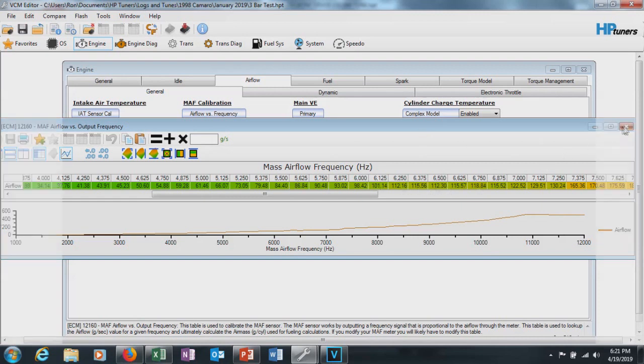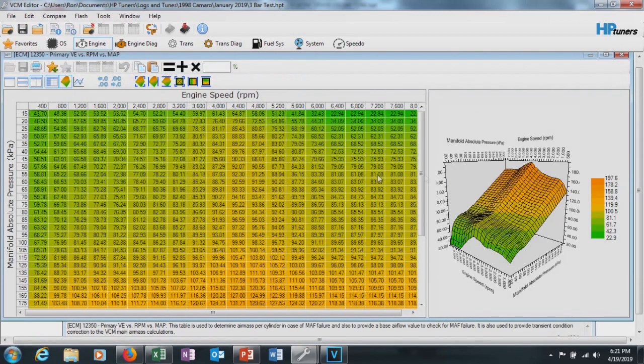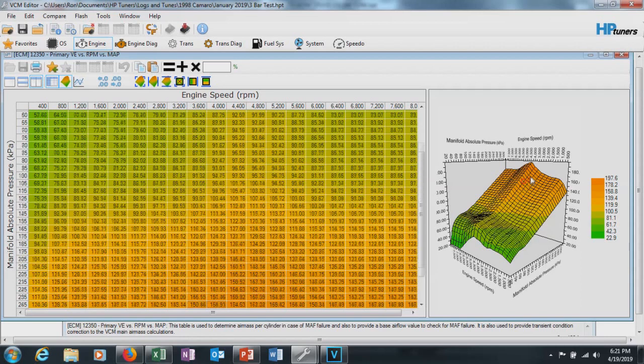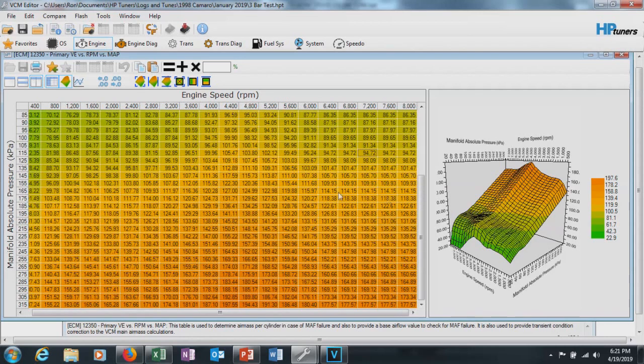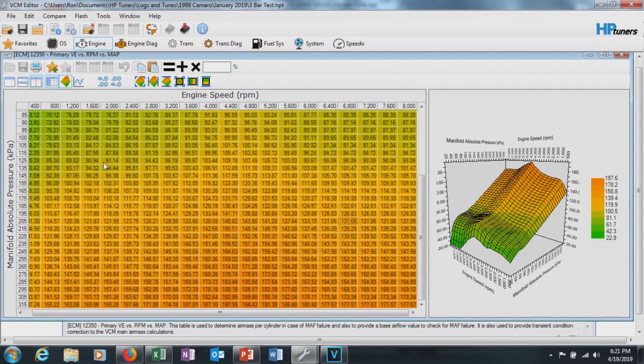So we go ahead and close that out, and we're going to go over the main VE table here. You got the primary. This one I have set up as a 3-bar. We can go over how to do this later if anybody has a question on how to tune for boost. Go ahead and hit me up in the comments or whatever, and I'll probably make a video on it later, a short one.